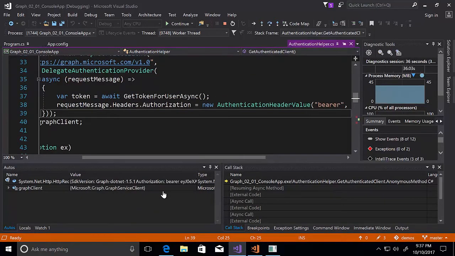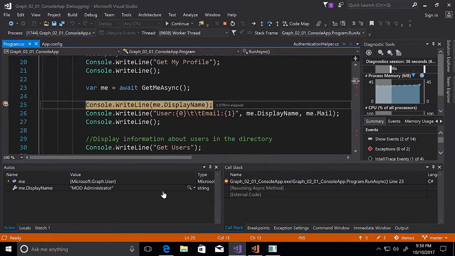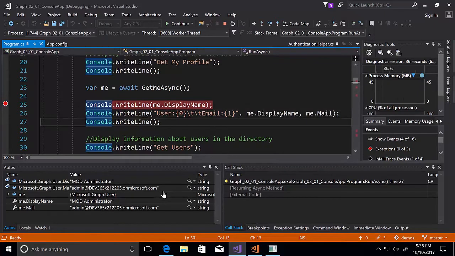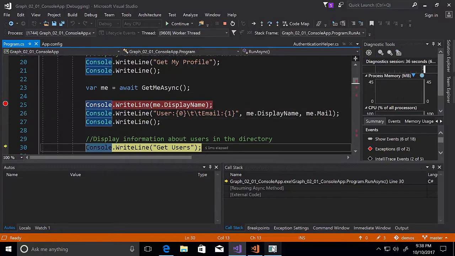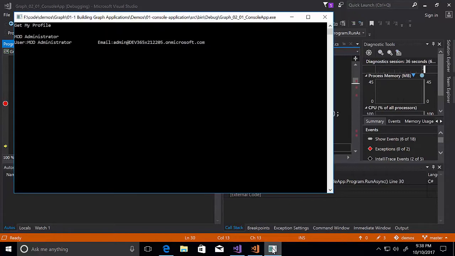Now that I have my Graph client, I can then make the call to get information about the current user. You can see I have the user name coming back, which is the MOD administrator. You can see my email address is coming back. So all the information is coming back from Graph just as we would expect. And if we go over to the console, which is running on the side, and open that up, you can see that we are also getting the result coming back there. So we can see the stuff being written out just as we would expect.